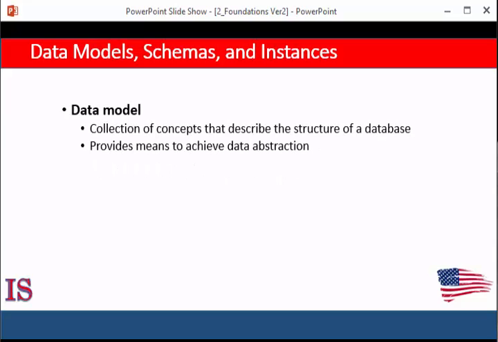A data model, which is a collection of concepts that can be used to describe the structure of a database, provides the necessary means to achieve this data abstraction. By structure of the database, we mean the data types, the relationships, and the constraints that apply to the data. We're not concerned with where the data is written or how it's accessed, only a discussion of the data types, relationships, and constraints.